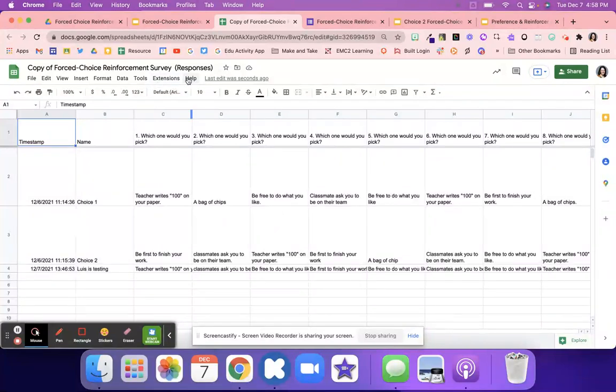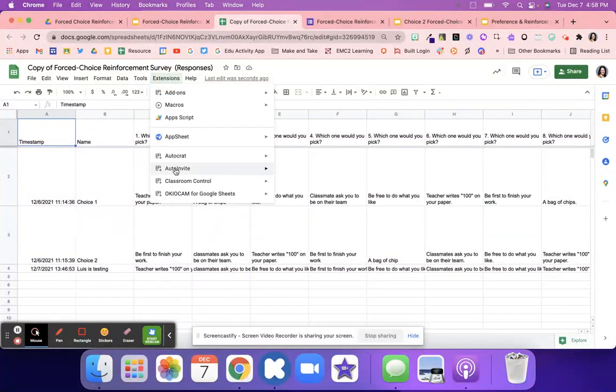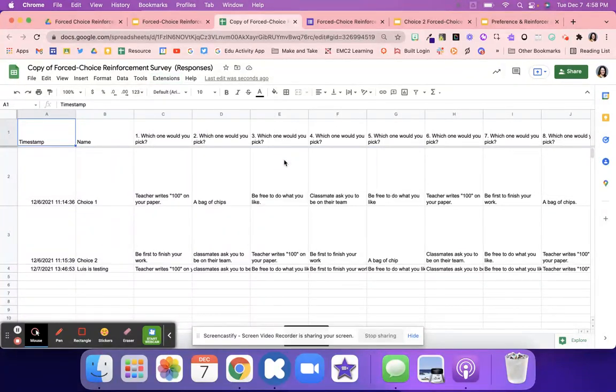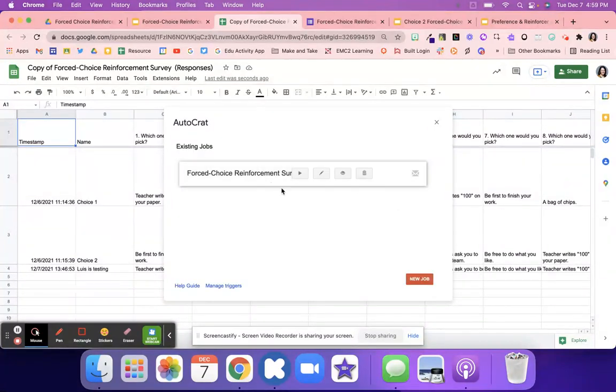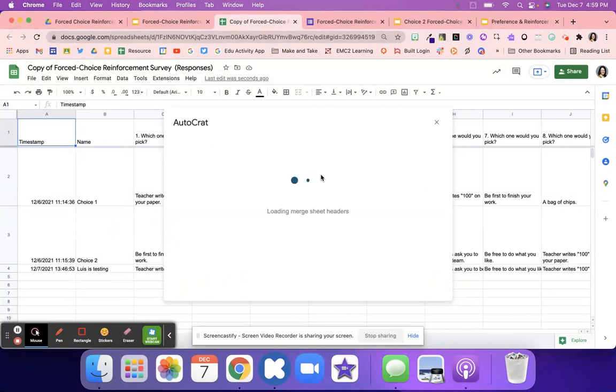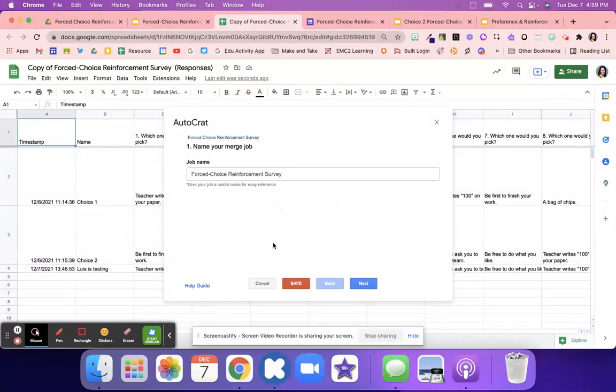Once they do this survey, you will come back to this Google Sheet and do some magic. You're going to go into Extensions and you're going to need Autocrat. On Autocrat, you're going to click Launch. Once you launch Autocrat, it's already set up for you. You just need to change a couple of things to align with your students. Right here, you can click this little pencil to edit, and you will go through the different steps.